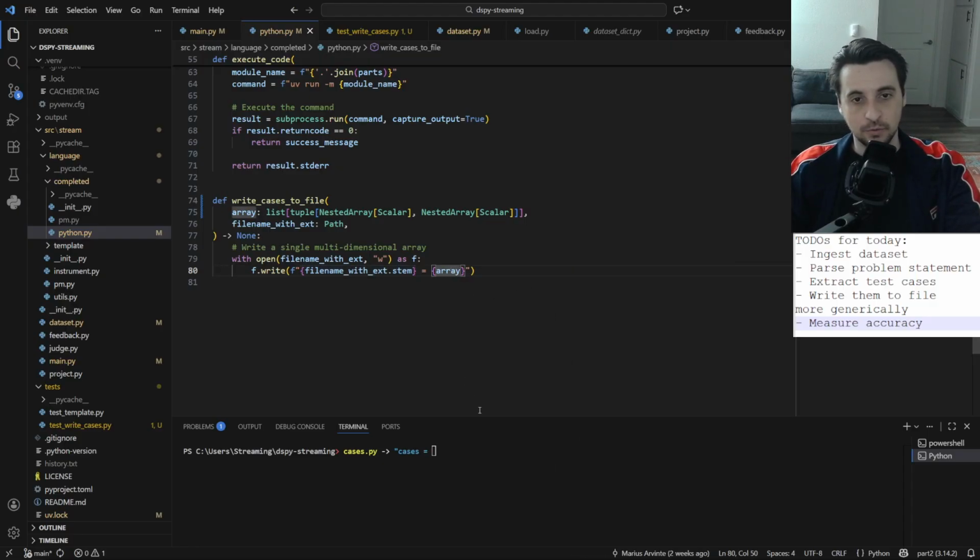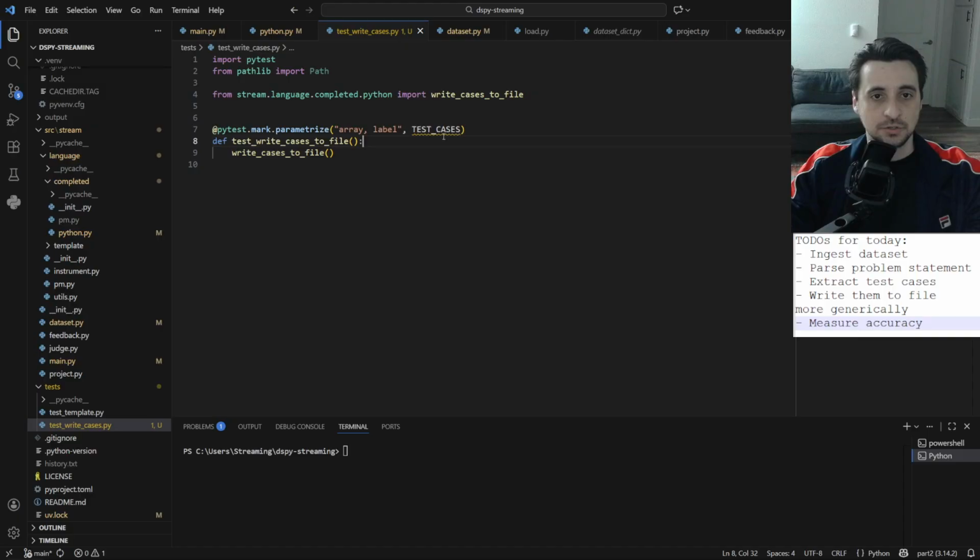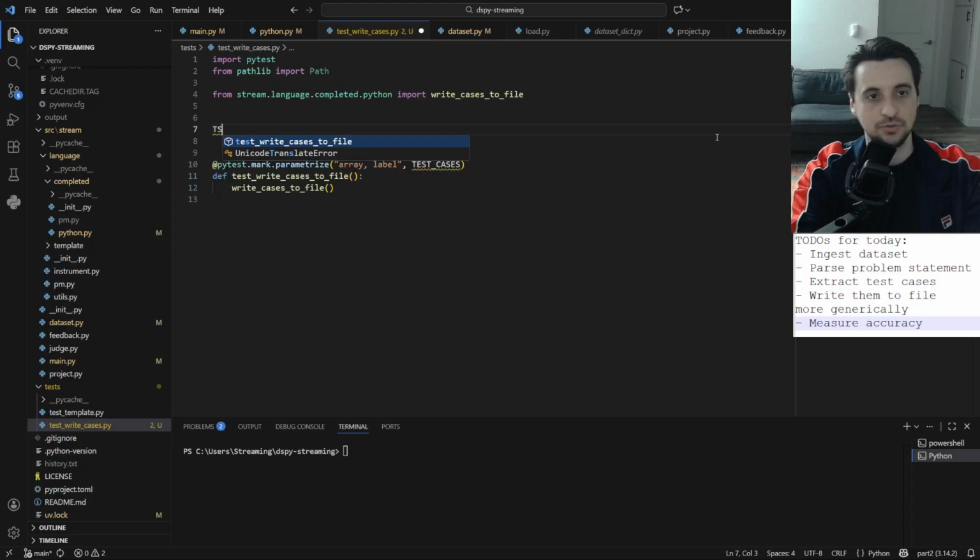Here's the trick though, because I just dumped the array. I think this works though. So I'm actually gonna dump the array as it is. We'll have to test it. Okay. So then we write cases to file. So we just need to do some things now.